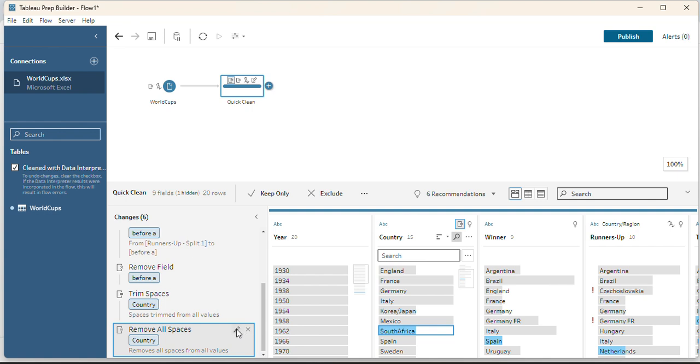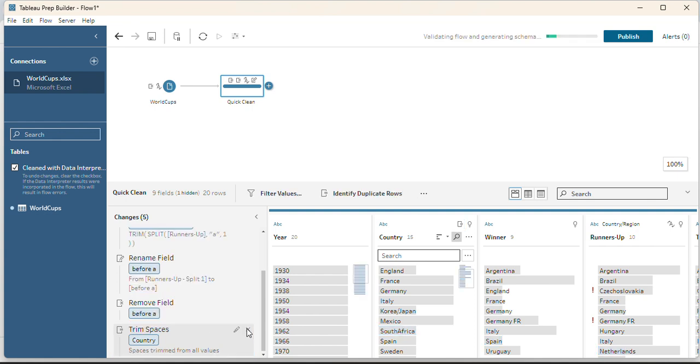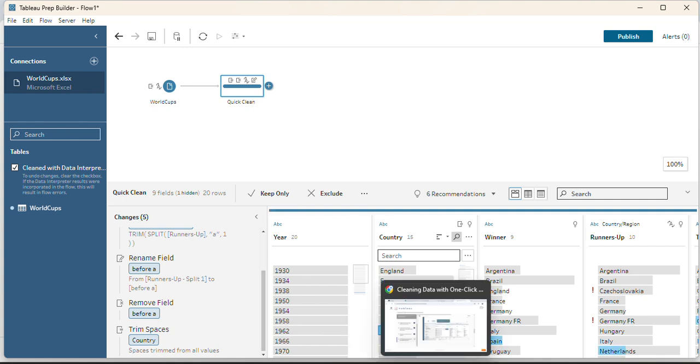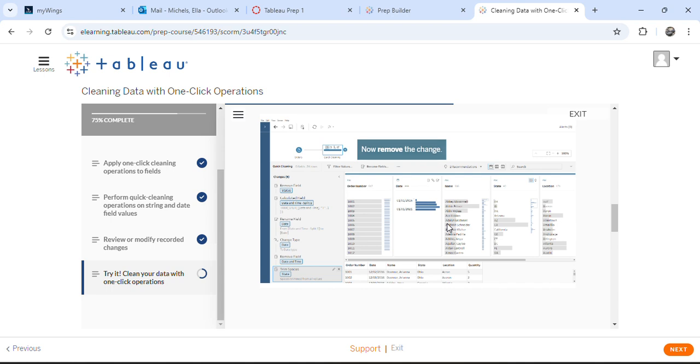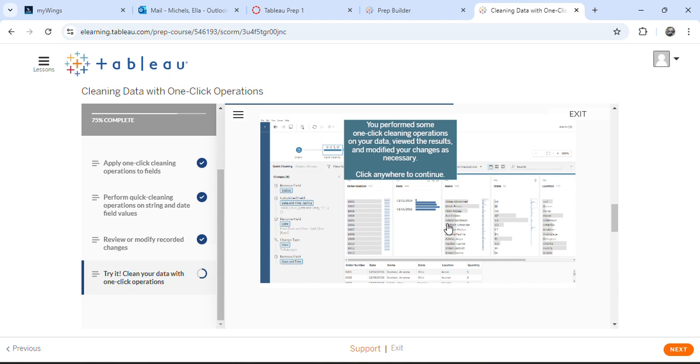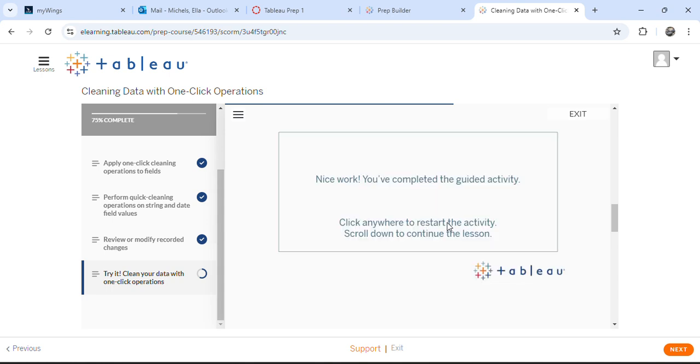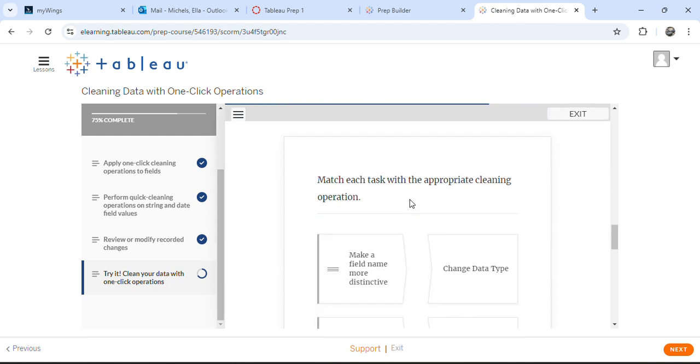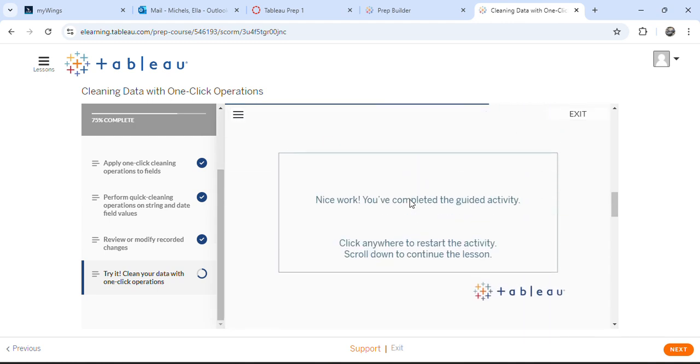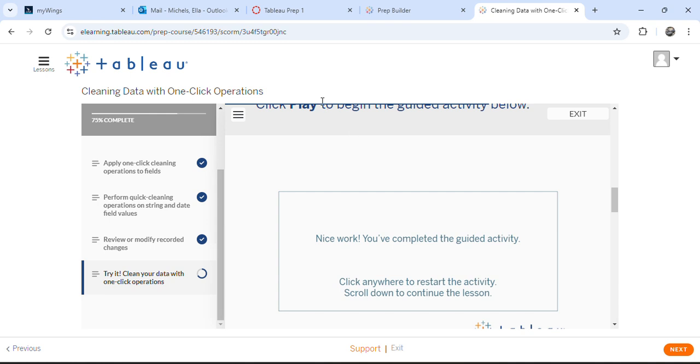So, remove, and now we're back to the same space with South Africa. Alright, perform some one-click cleaning operations on your data, view the results, and modify. Alright, and I think this is one of the last try-its, so I will see you in the next try it.